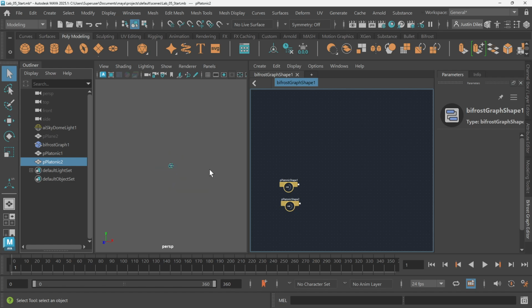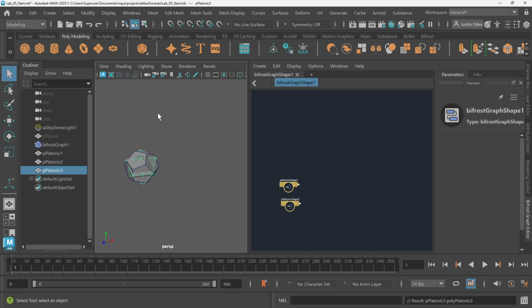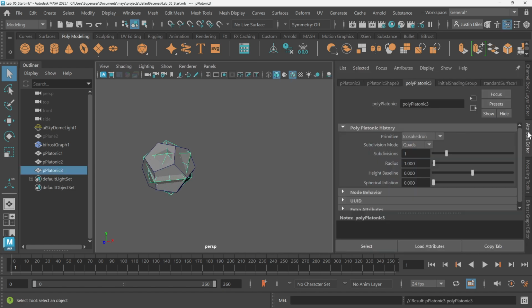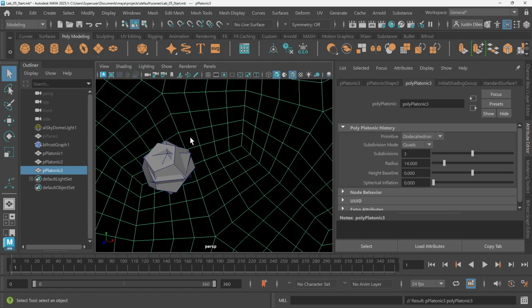And then we need geometry to scatter these items onto. So let's make another platonic solid here. And what do we want this one to be? We'll make this one a dodecahedron. We'll actually add some subdivisions to this one, like that. And maybe let's take the radius up to 14. So we want that to be much bigger.